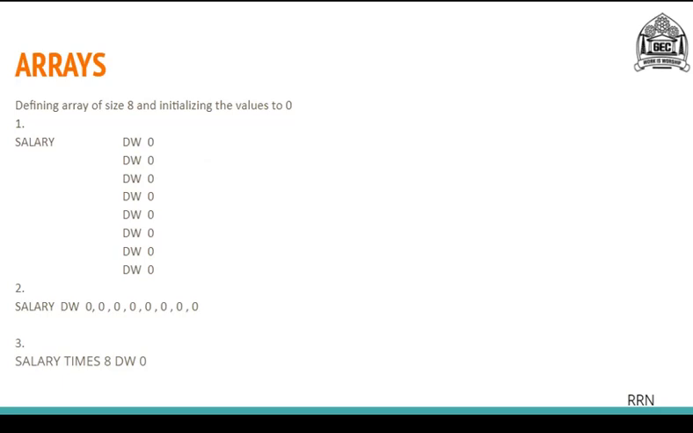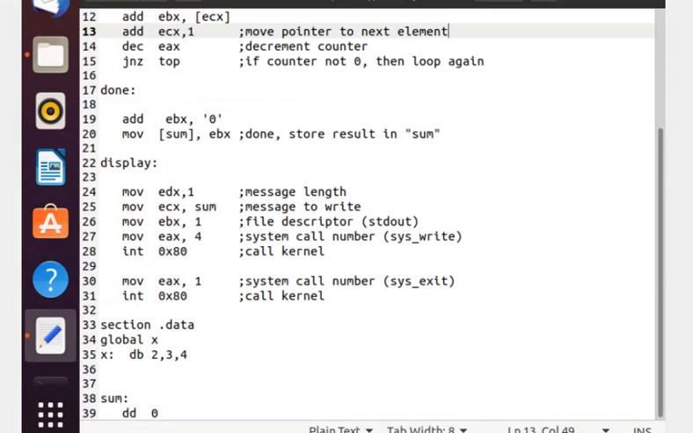Now students, let's go ahead and see how we can implement your array in NASM using an example. This is a simple program in which we'll try to understand and define an array, and we'll try to create the sum of all the items in that array.